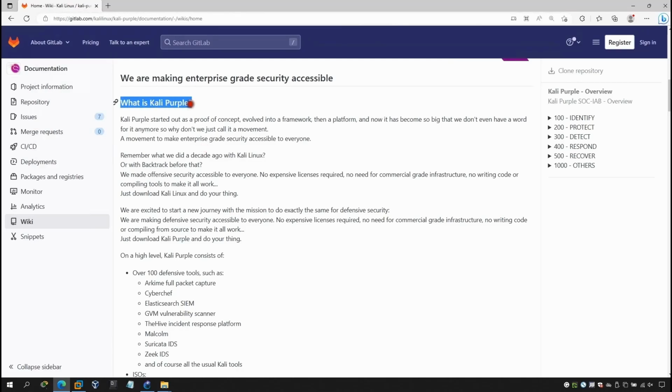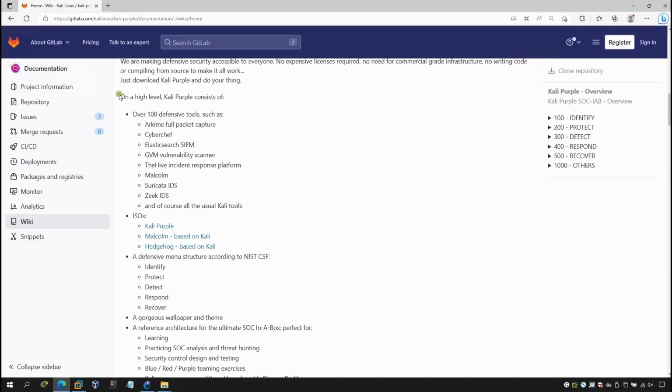Kali released the purple one because this is defensive security. What did we have a decade ago with Kali Linux, or BackTrack? If you don't know, BackTrack merged with Kali. They started building Kali, and they merged with it. So that's why nowadays there's no BackTrack. So way back there was BackTrack.